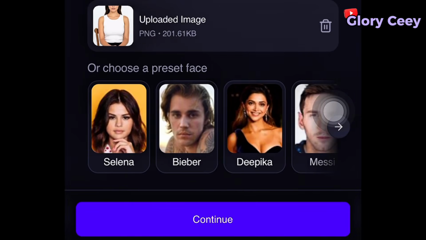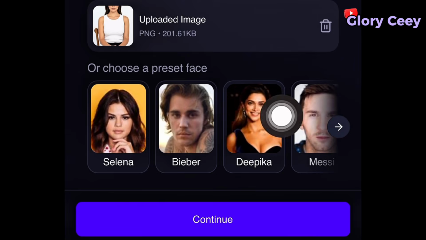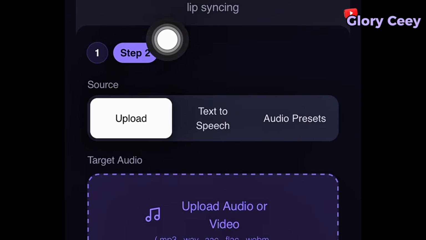Okay, so here I'm not going to pick any of these. I want to use this particular face, so I'll just tap on continue. So this is step 2 now.